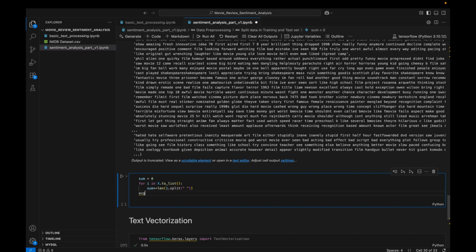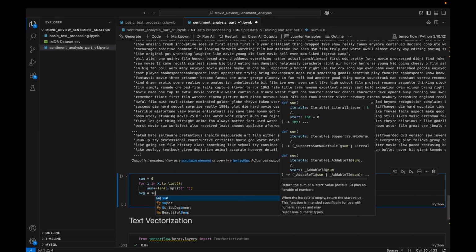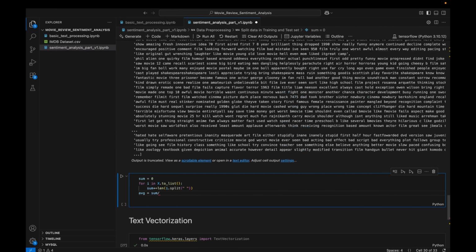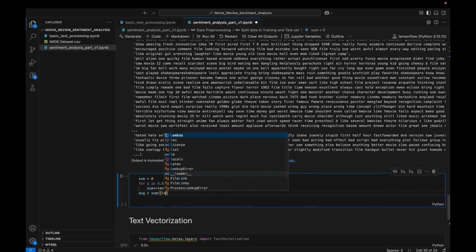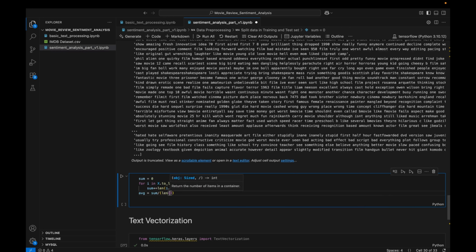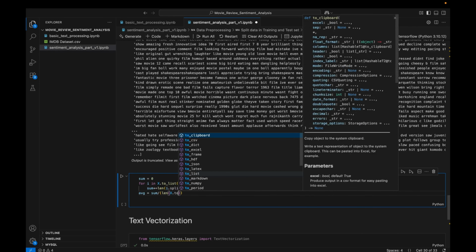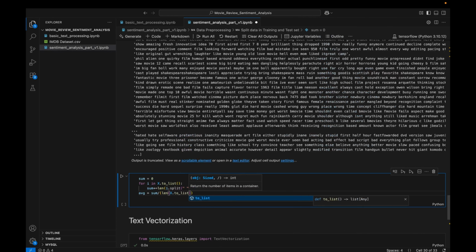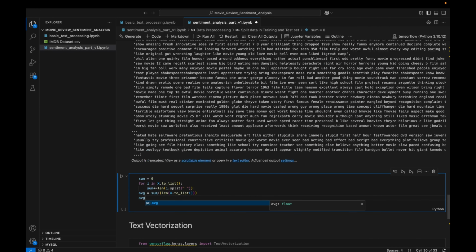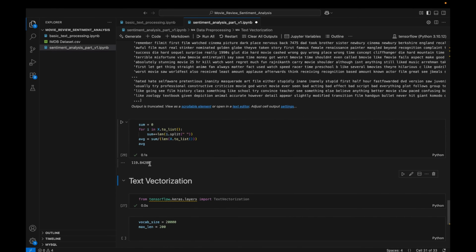And I will take the average, so that I can understand how many tokens there are on average. That's why I'm doing this. So if you do it like this and print the average here, you will get 119.